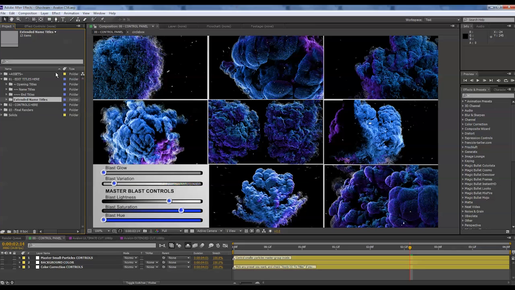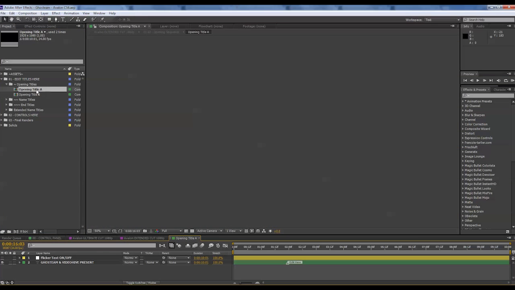for the extended cut. What we're gonna do is open the first folder, the opening titles, and you can see there are 2 titles, the A and B. Those are the first 2 titles that open the animation. Something like your company present, and then the name of the movie.